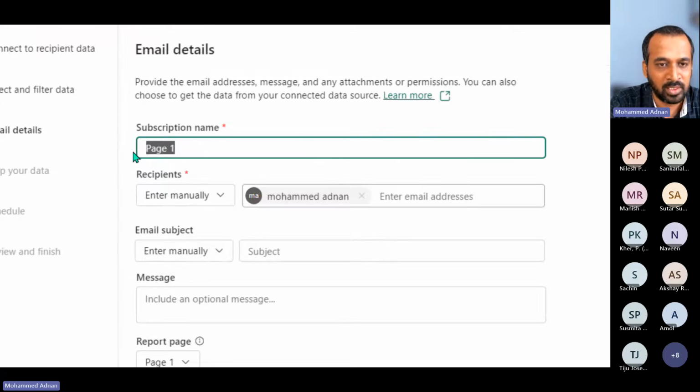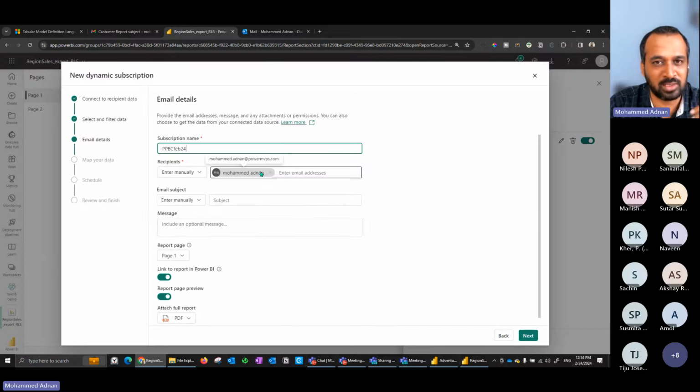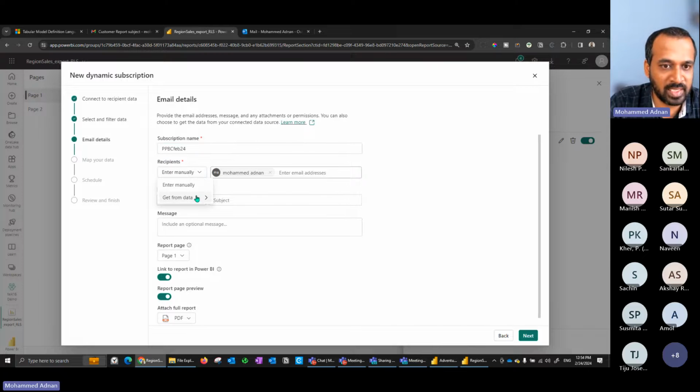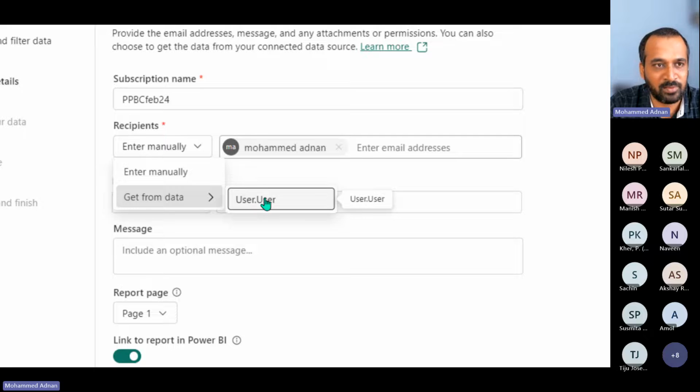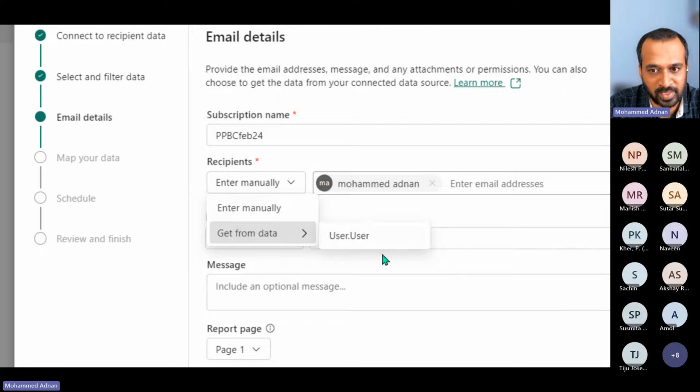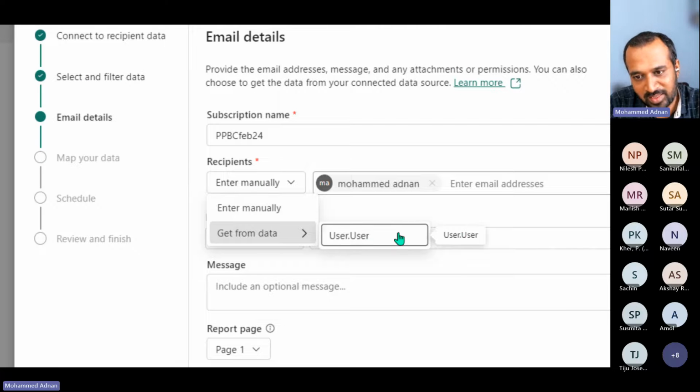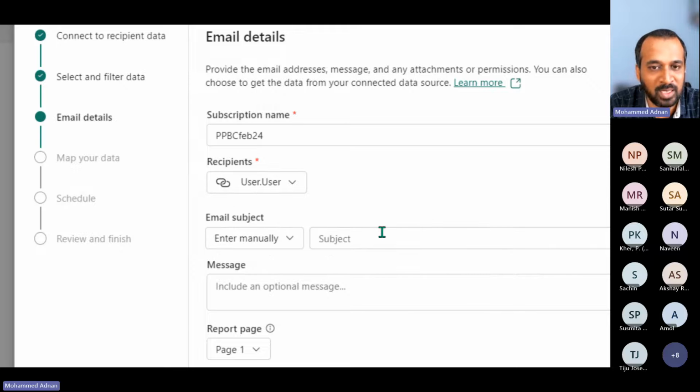And if I click on next, then here is the main part, which is the subscription name. We can give it here, which is Power Platform Bootcamp, February 24. I can type it here. And here is recipient. Recipient we can use manually, which is the previous model we had. But now we have an option here, get data, get from data. If I click here, this is actually taken from the previous step where we selected our data, user and user, the table name and column name. I'm selecting this here. So it will go on a loop for that particular data.